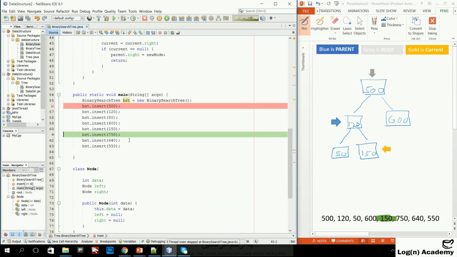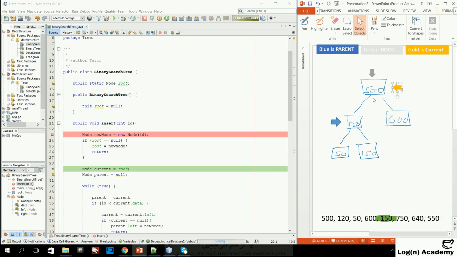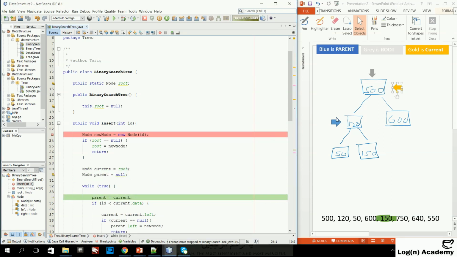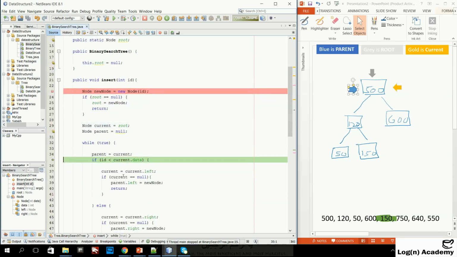Now the next value is 750. We are creating a new node with the value 750. Again, current will point towards the root node, and parent will point towards null. Then while true, parent again points towards the root node. Now, let me highlight the current value.